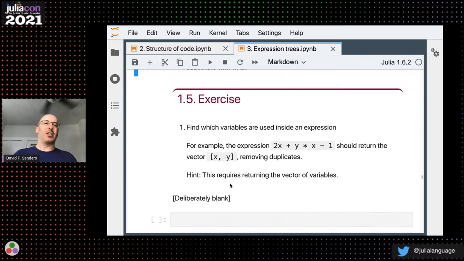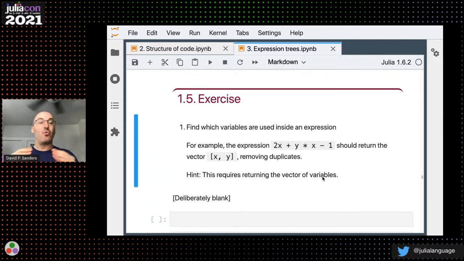So try and do this exercise. I'll give you a few minutes. And of course the hint is that this requires that you return a vector of variables when you calculate stuff. Okay, so just have a go at this question for a few minutes.